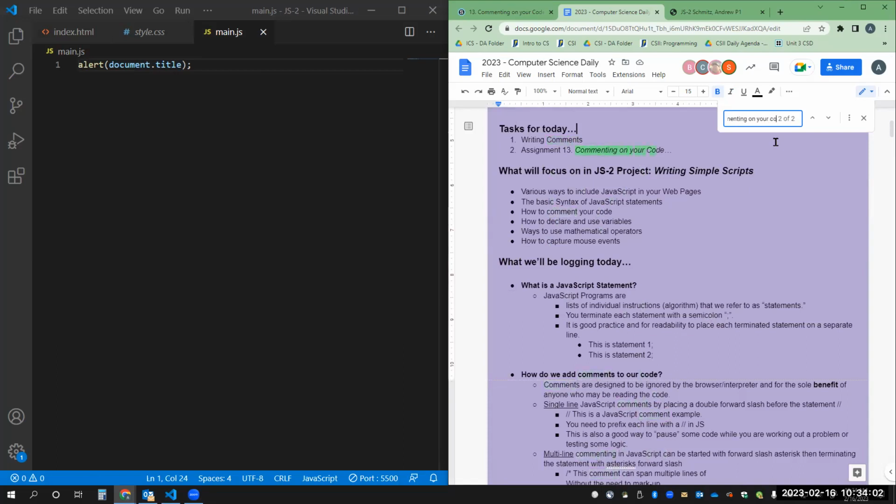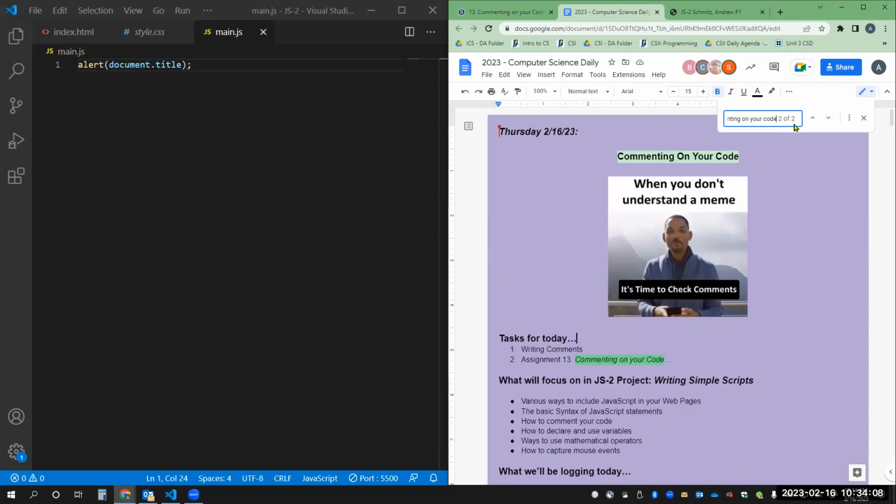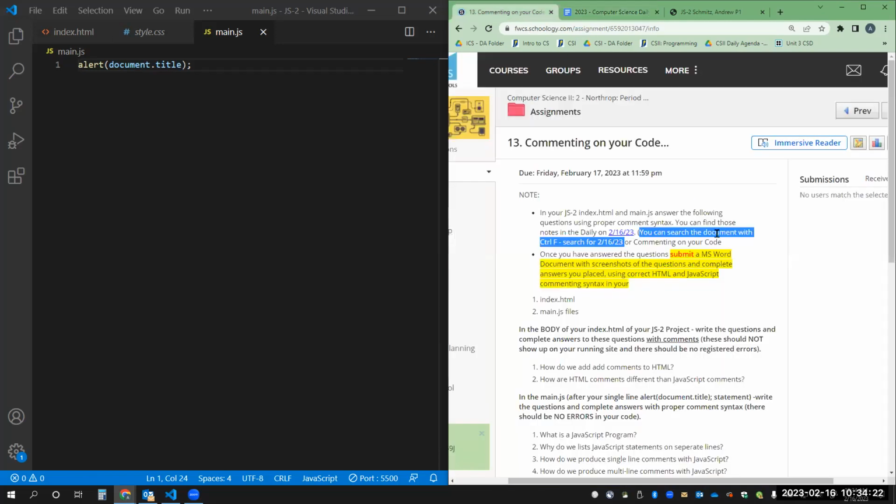on your code, and it'll jump me to right where we're doing that commenting on your code. And so there are two references there. One's there. I can use the arrow key to jump between them. So it'll search the entire document for those so you can find your notes very, very quickly with this. All right, so that's one thing I just want to show you, but let's go back to the assignment. So you can search the document with Control F, search for 2/16/23, or commenting on your code.